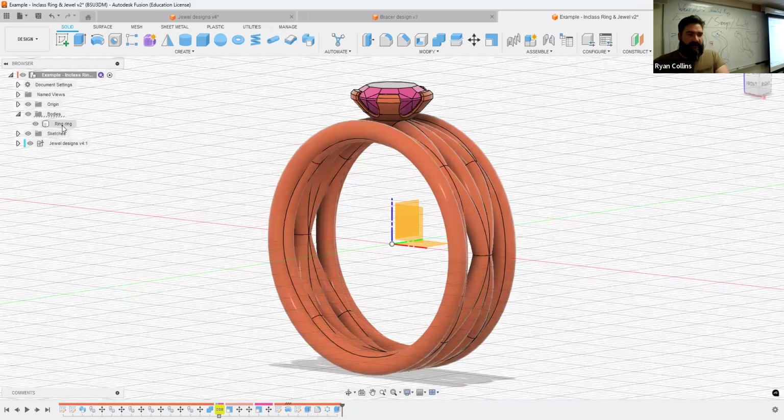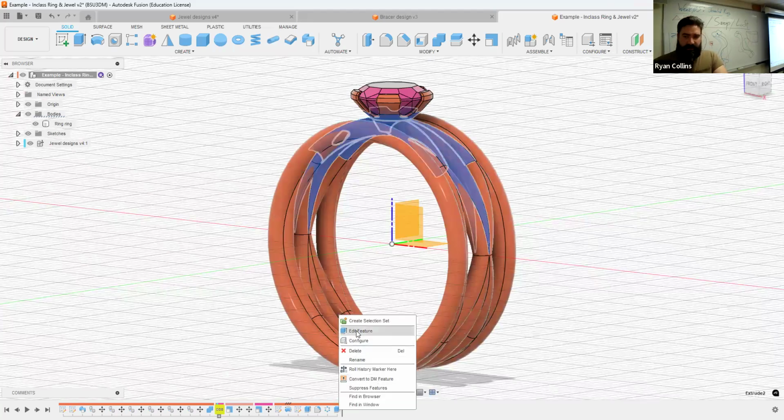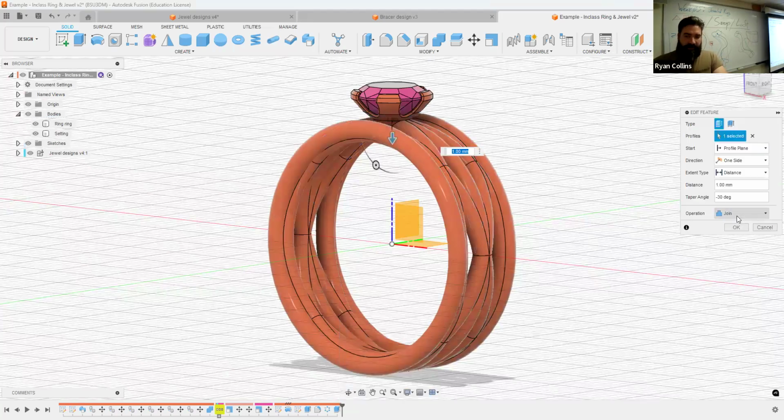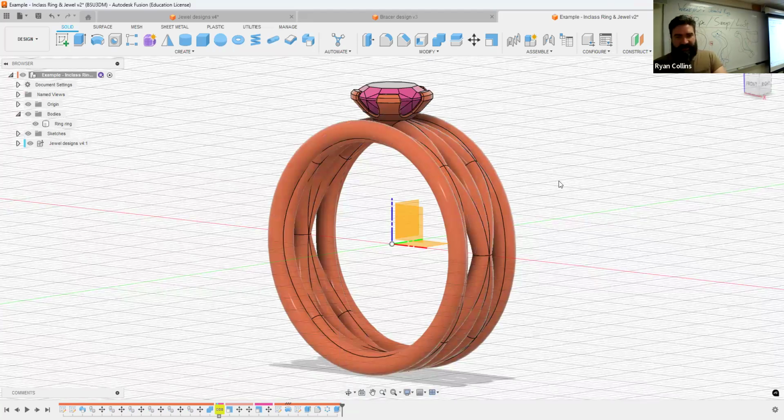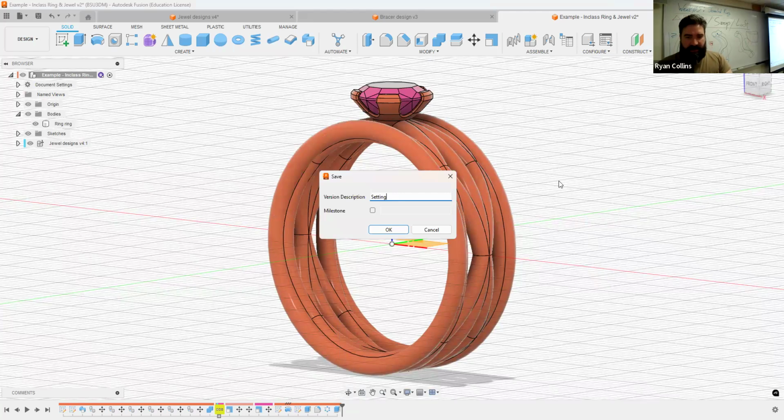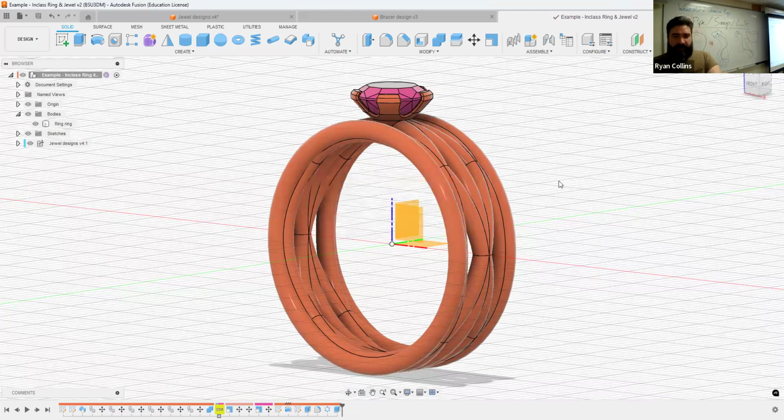So obviously we're going to join this, and it did in fact automatically combine, because when I edit the feature, it automatically went to operation join. Luckily, it did not cut, so we're good there. Hit OK. And the last thing would just be, let's save this setting. Last thing would be to throw an appearance on.